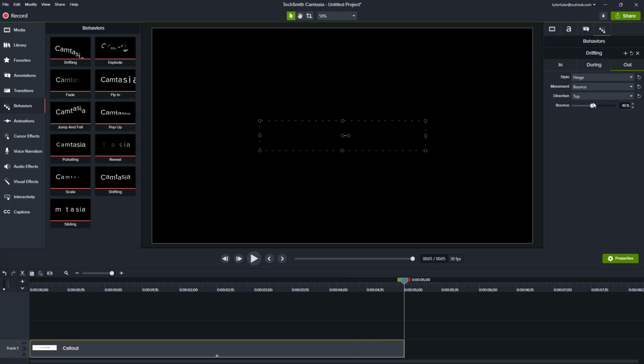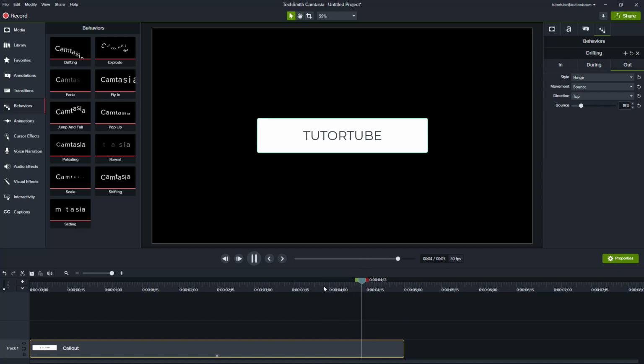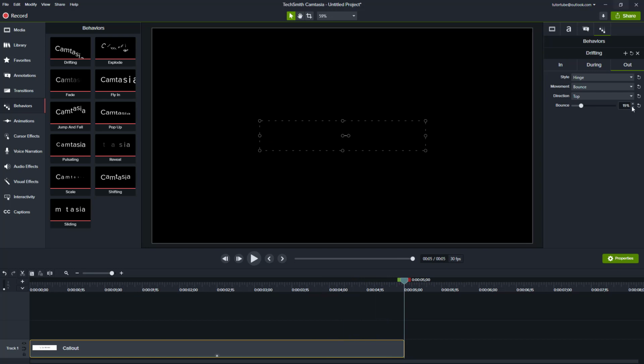And of course, I can work around with the bounce level over here. Depending on the effect that you choose, you can change the bounce level. So let us go to 10% right here and see how that works. So that's how bouncing happens. If I increase it very much, the bounce is more, just like this. Okay, so let me go over here, just like that.